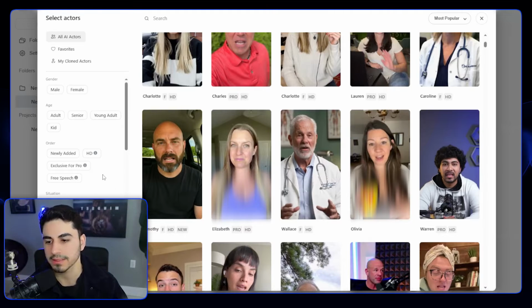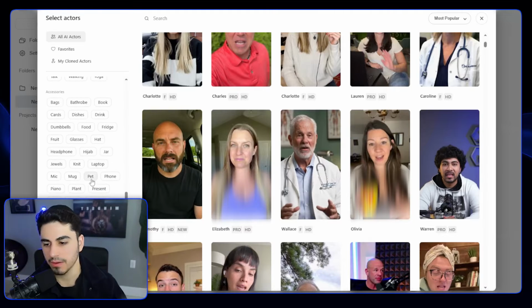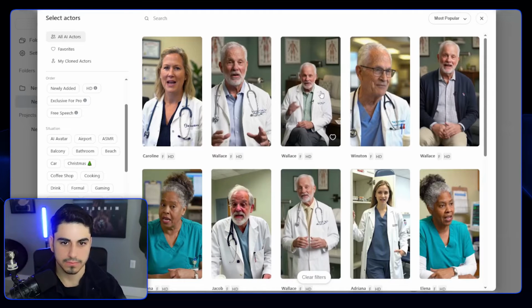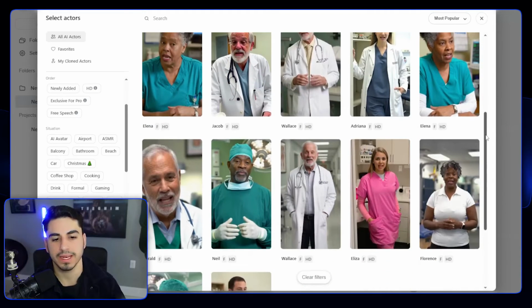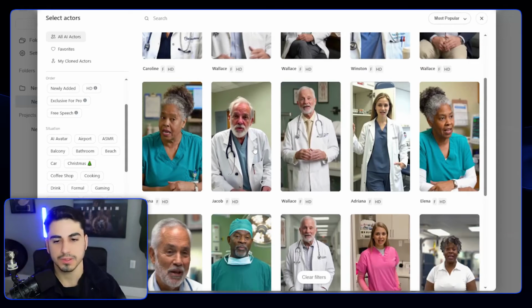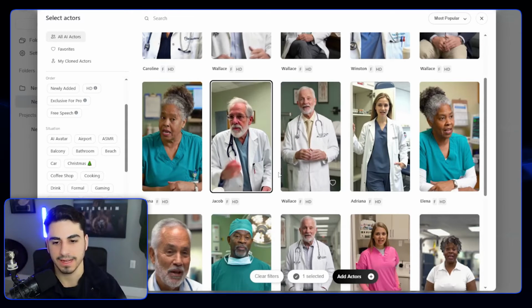So we're going to come to the left-hand side, come down, and click on medical. As you can see, there's a ton of AI creators that we can use. Let's go ahead and find the one that's perfect for us. What I'm looking for is one that is looking at the camera. So this one looks actually really good. I'm going to select Jacob.